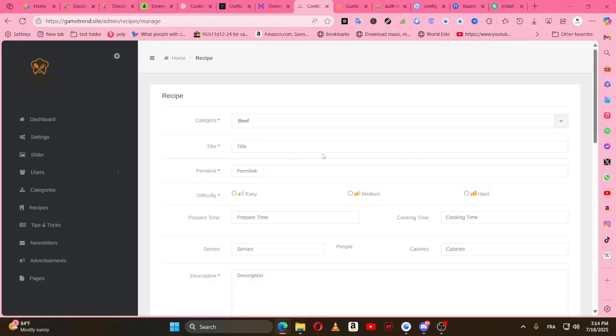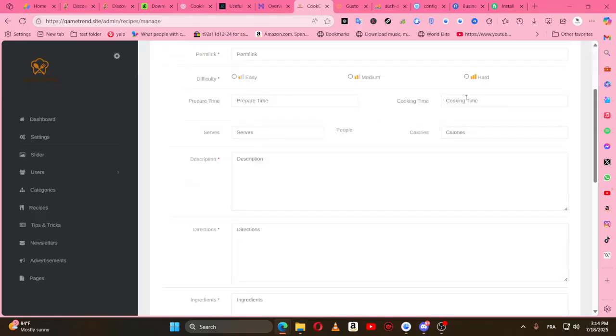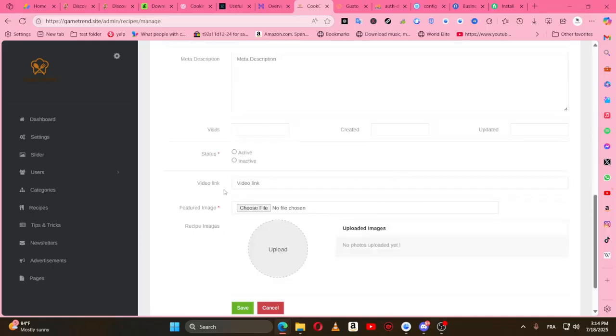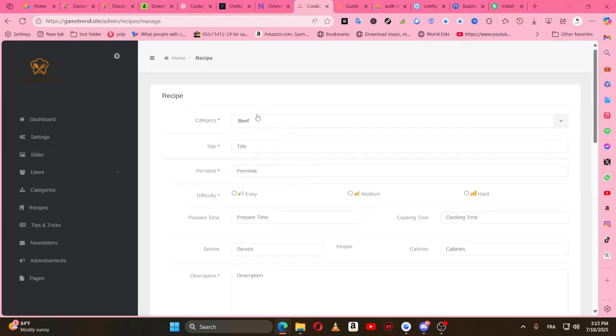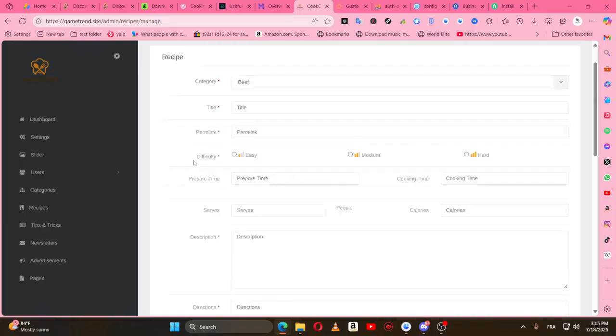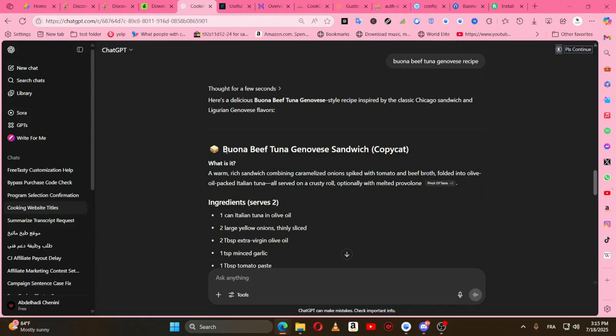And in here you can put in a title, the prepare time, the cooking time, serves, calories, the description, the directions, ingredients, meta description, and video link if there is any video link, and the featured image as well. So I do have a recipe in mind, so I'll just give you an example on how to actually publish a recipe on the website. So let's just do that. I've asked ChatGPT about this recipe, so I'll just take this.